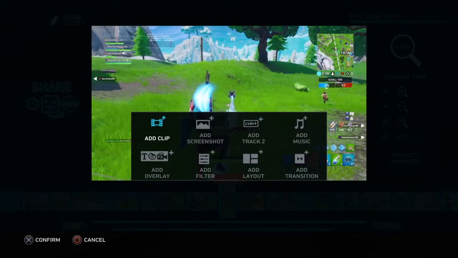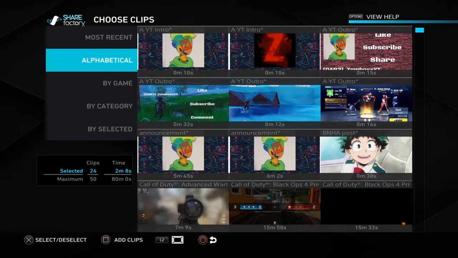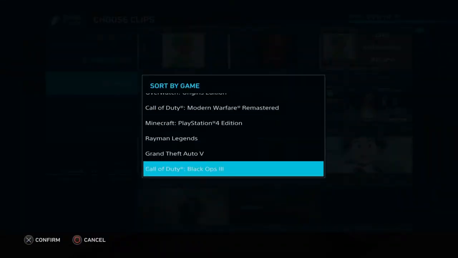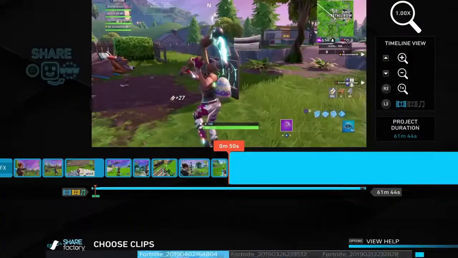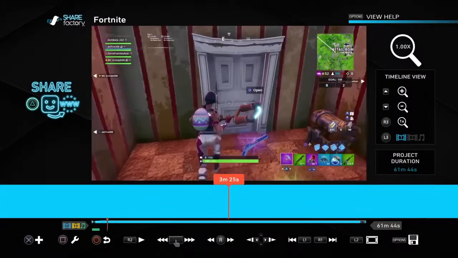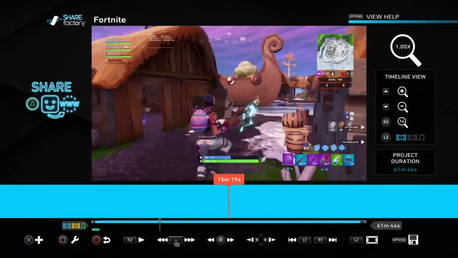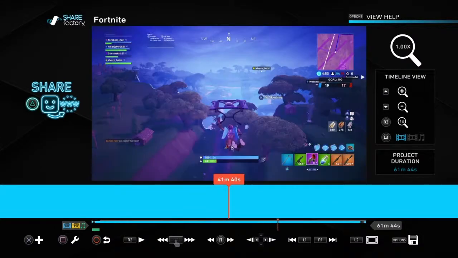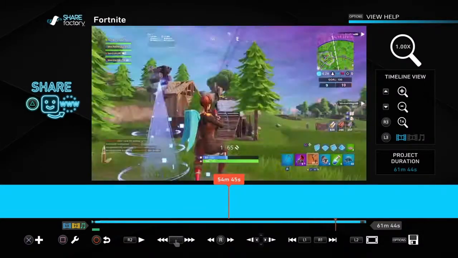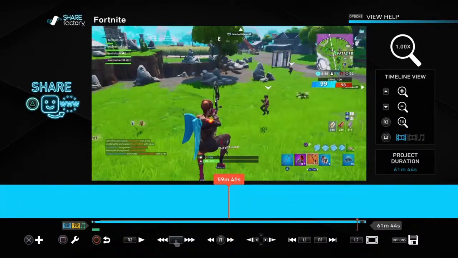So I want to add that clip. I'm going to go to add clip and I'm going to find that one. So I'm going to go by game like I did before, and I'm going to find Fortnite. First clip there. I'm going to square it. Boom. It's fine. Then I'm going to scroll across the whole clip until I find that final game. Oh, here it is. No, it's not. I was wrong.